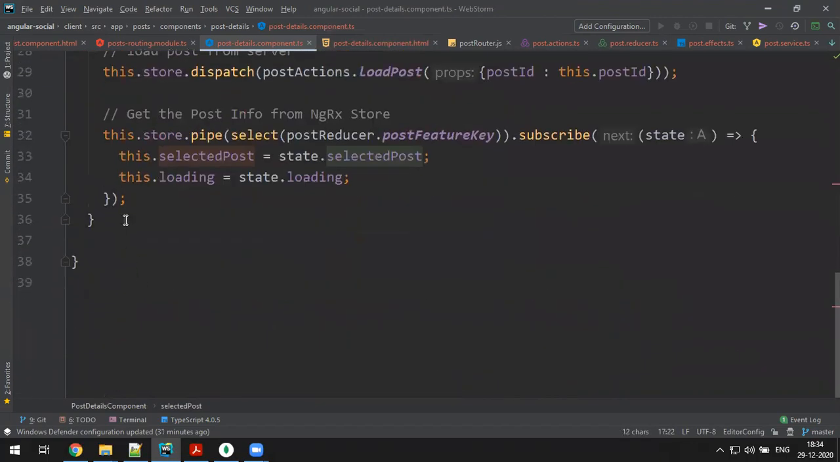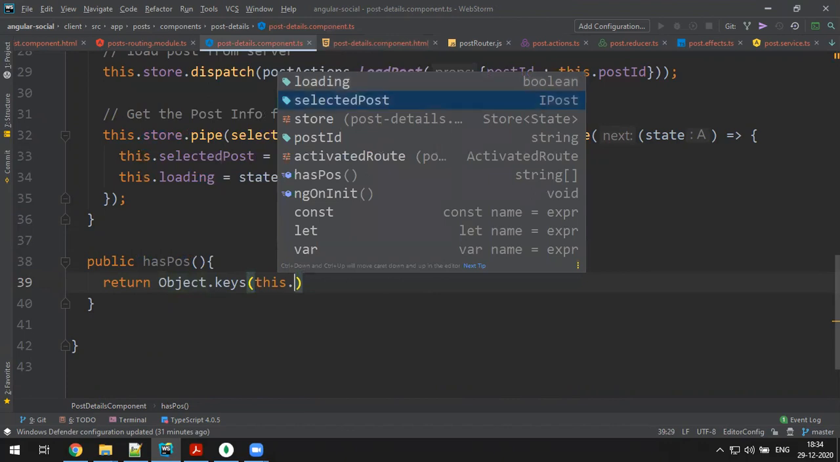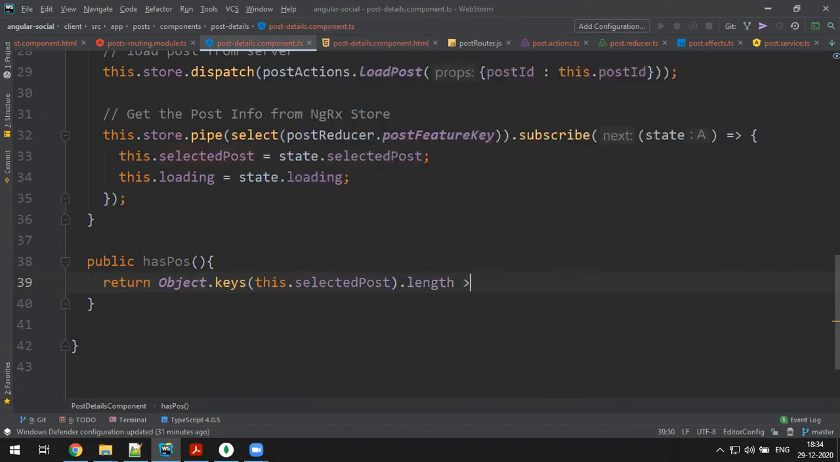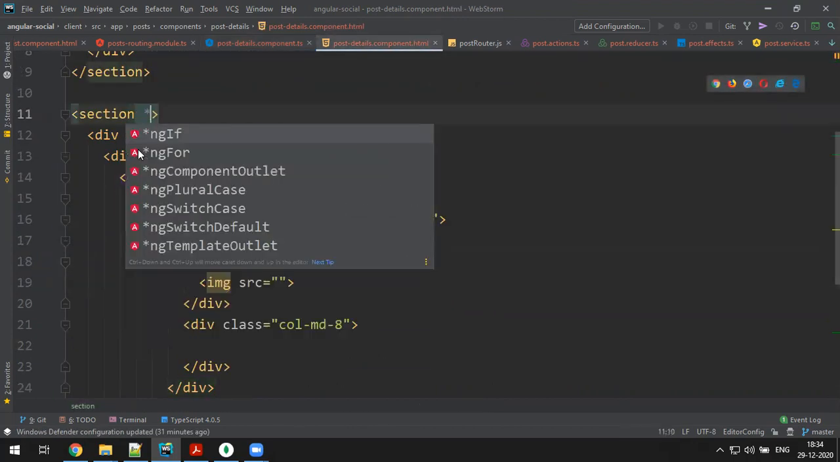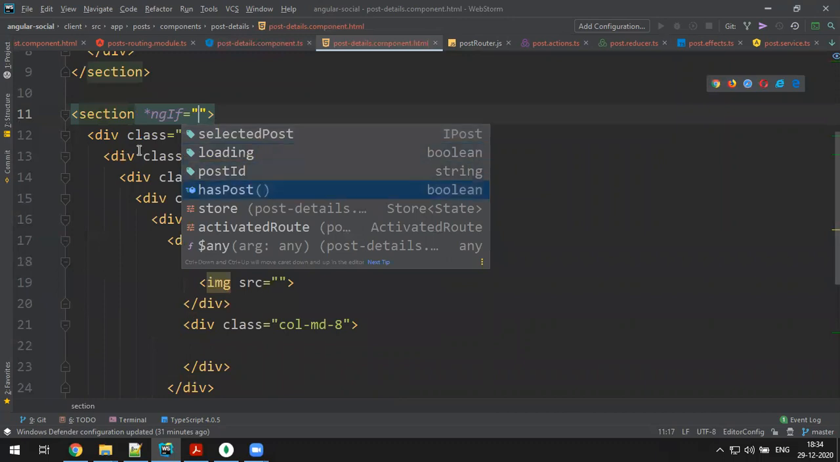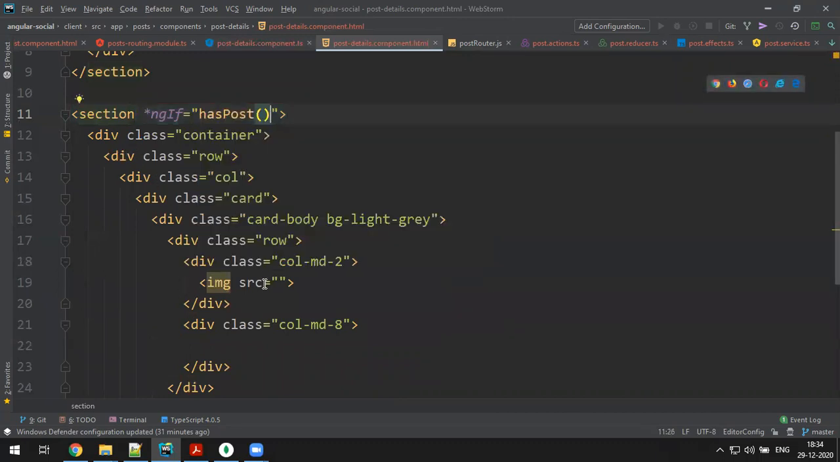So what I do, I'll just make a function for verifying whether the post object is empty or not. Let's say hasPost. Okay, so return Object.keys of this.selectedPost.length is greater than 0. Okay, this will check whether the post object is filled with some properties or not. So I make a condition over here on the section: *ngIf hasPost. Okay, now you can retrieve the internal properties.